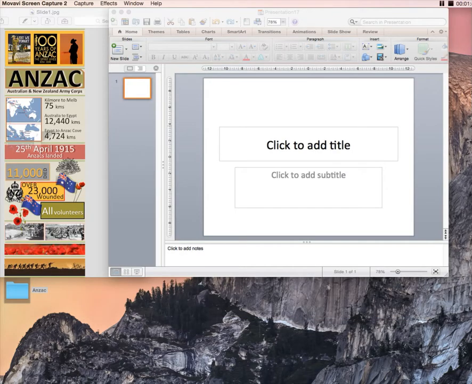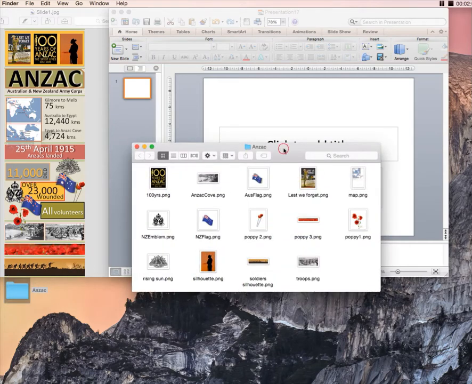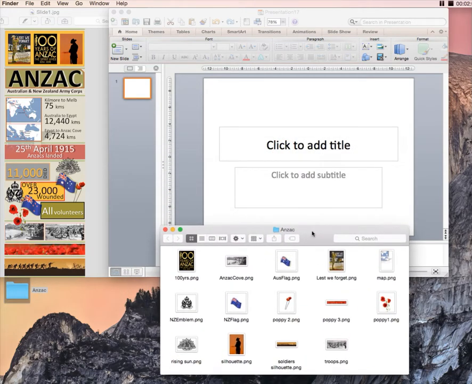Okay, I've done a bit of rearrangement and you can see I've got three key elements on my screen to show you. I've got the image that I created, just so that we've got that in mind. I've got a file down here that's called ANZAC, and in my file, if I open it up, it's got lots of images that I've collected. I've collected them on the internet.